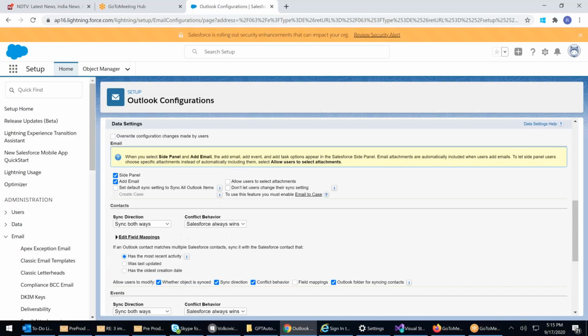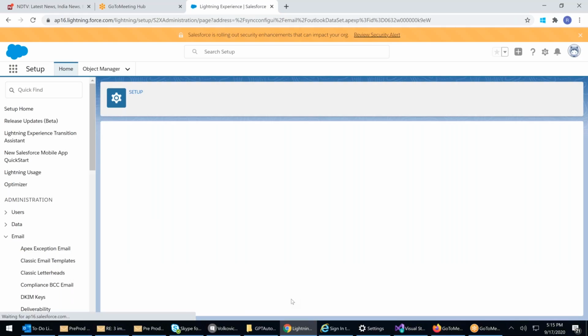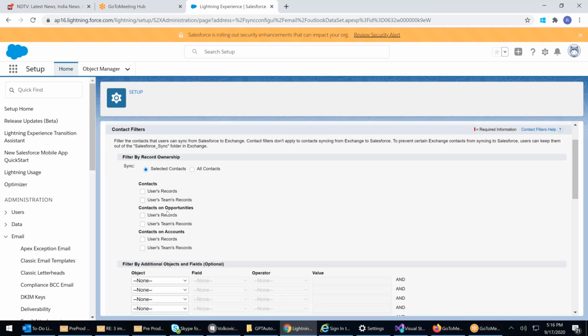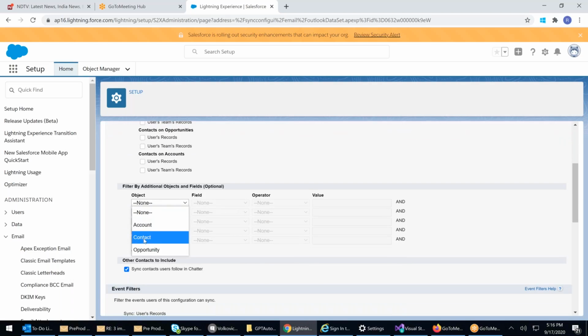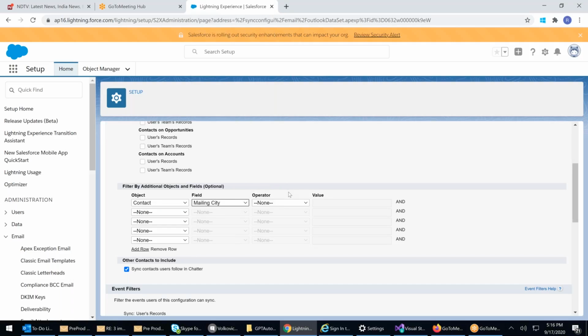Once you set this, I click on save. Immediately the system will ask you, okay, you activated contact setting. In your company, there are hundreds and hundreds of contacts. Let's say there are 5 lakh contacts. Do you want to download all the 5 lakh contacts to Outlook? I will say no, not all contacts. Only selected contacts. You can give a filter.